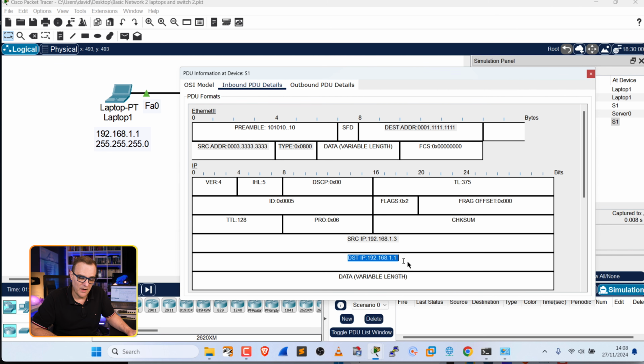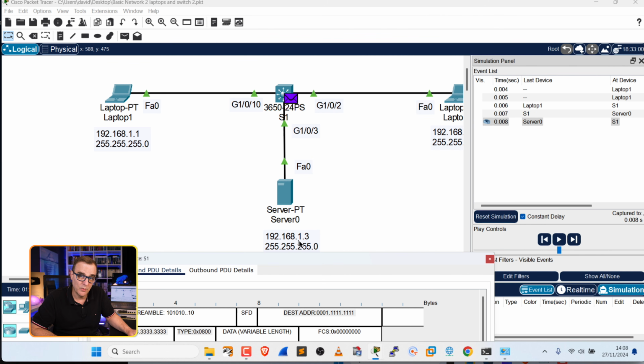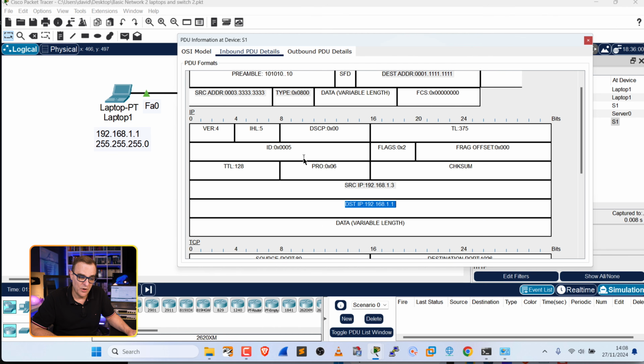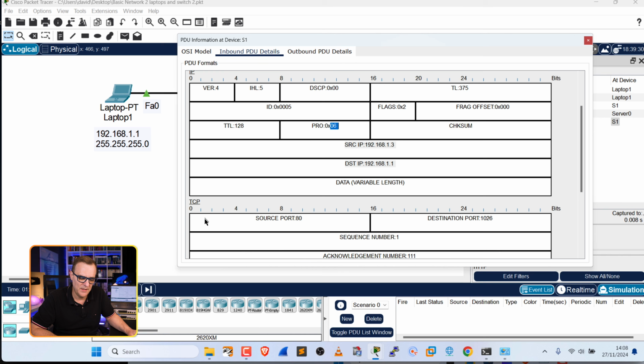Source and destination IP addresses are also swapped around because the traffic is being sent from the server 192.168.1.3 to the client 192.168.1.1. How does it know which protocol is used at layer 4? That's based on protocol number. Notice protocol number 6. So we have TCP here.